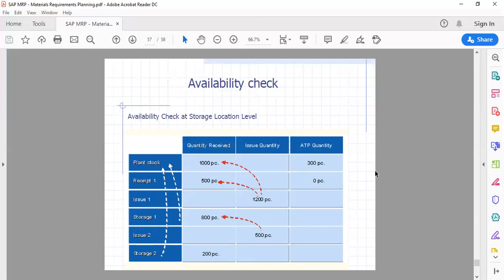So here you can see the plant quantity. It may have different storage locations also, so a second issue will happen. This 300 they already booked for one customer, and up to this it has been consumed. Here at the storage level we have 800, so they issued 500, so the remaining is 300. Here it is showing storage, and again they are issuing 1000. So here the total stock is 200 now.